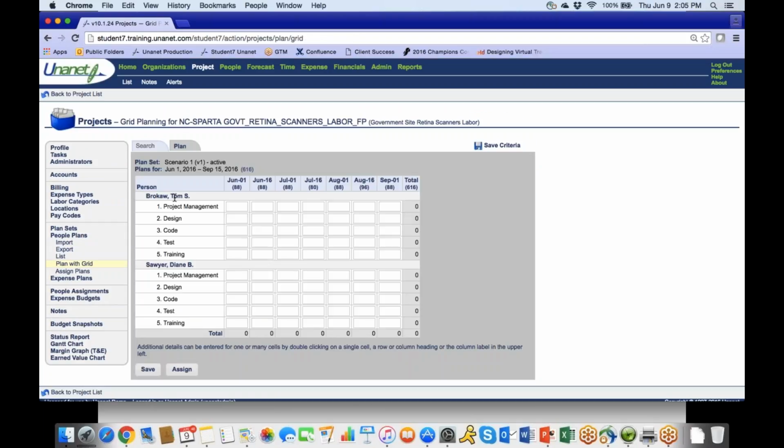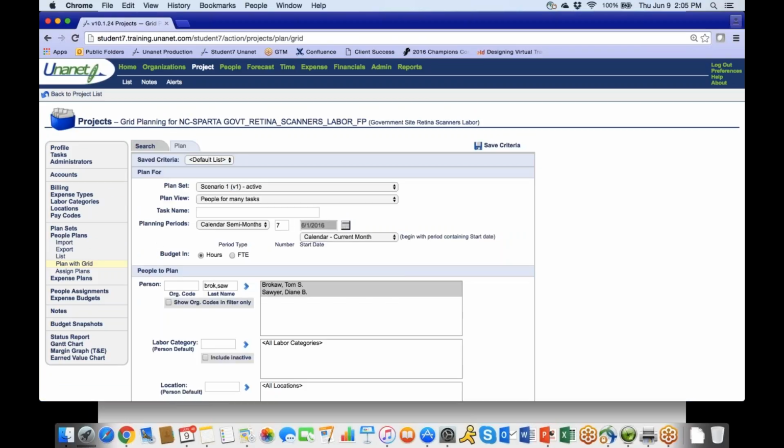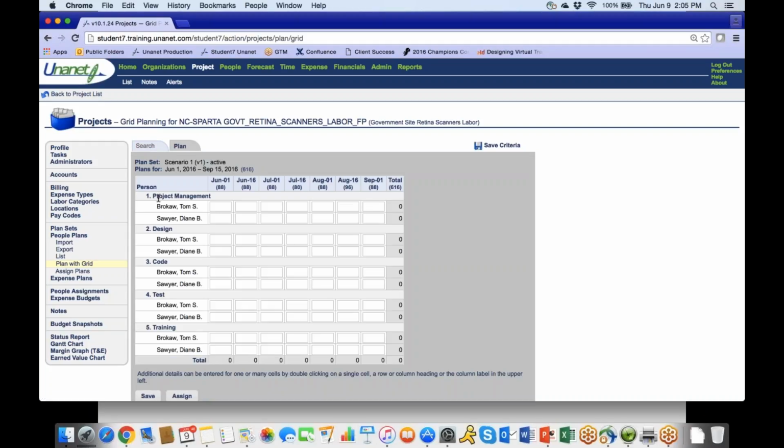So you can see here Tom's name came up for each of the different tasks that I have for my project, and Diane's name. So you can see the view that I have here. It's the person and then all the tasks. Let's go back and change that up a little bit and do tasks for many people. You can see here I've got the task and then the option to pull those 2 people up for that task. So you can see the change in the view that I just made by the selection of the plan view.